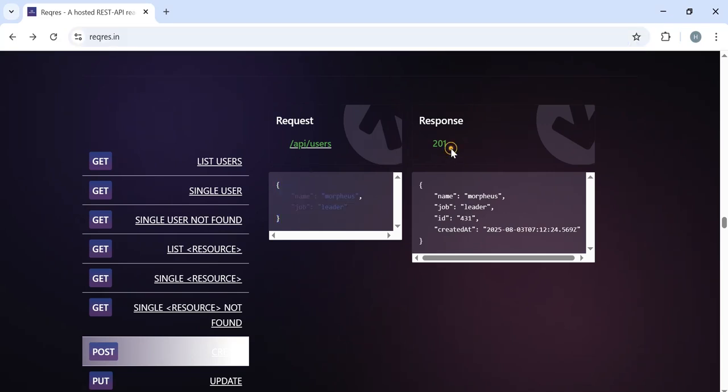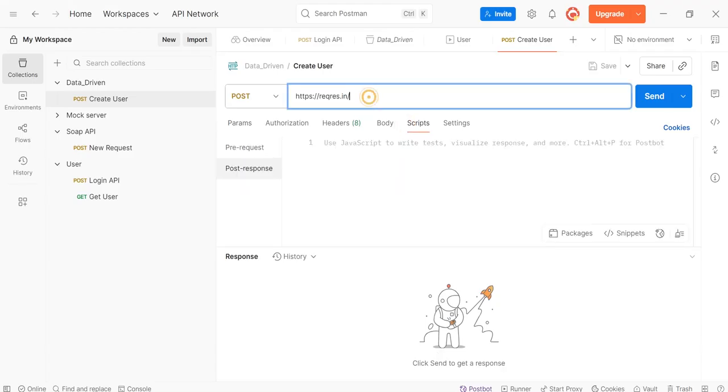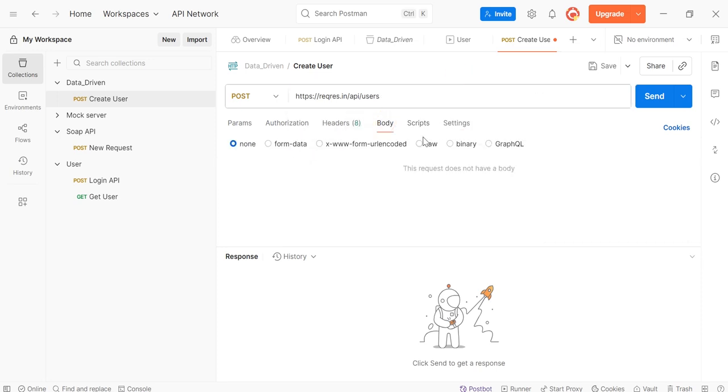/API/user, and we will get a 201 response code. This is the response code for creation. /API/users. Now open this section and then enter data here.